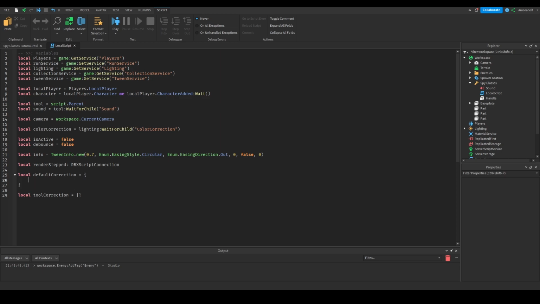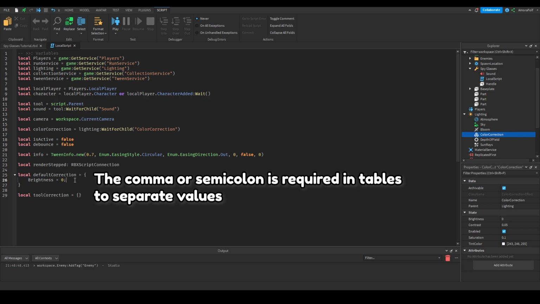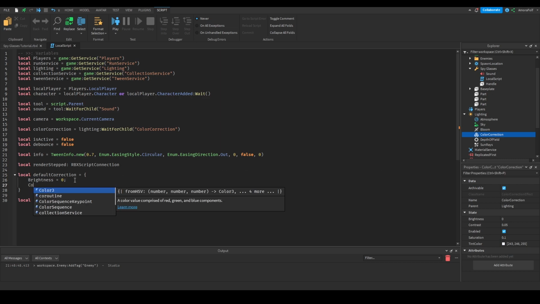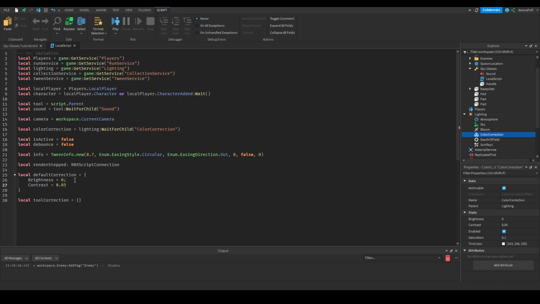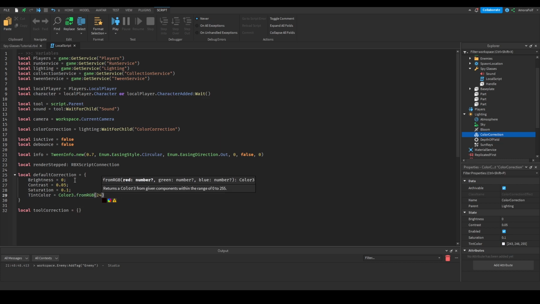In the defaultCorrection table, we're going to set Brightness equals 0. We're just going to get all of these properties that we have from the color correction. So Brightness equals 0. In tables, you can use a comma or a semicolon. I like to use a semicolon. Then we're going to do Contrast equals 0.05, semicolon, Saturation equals 0.1, semicolon, and TintColor equals Color3.fromRGB(243, 246, and 255).